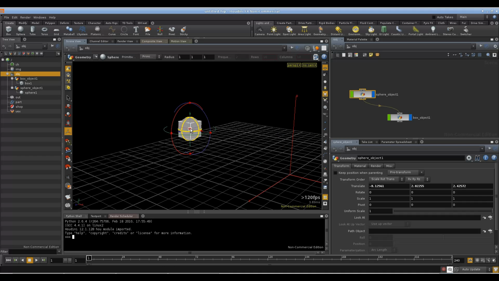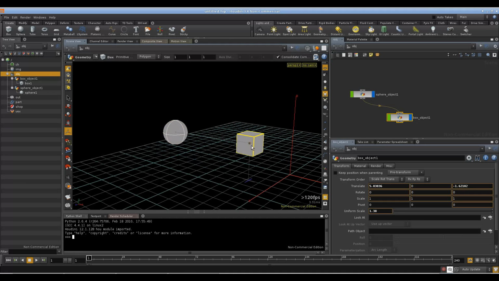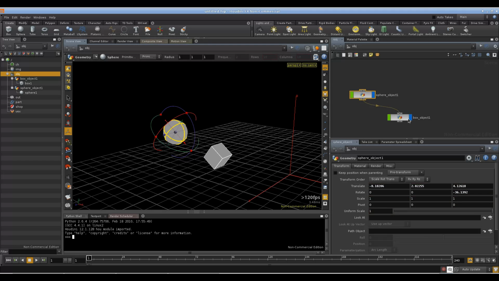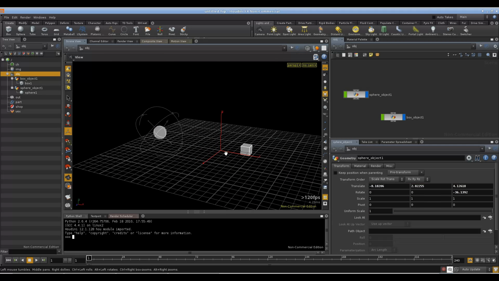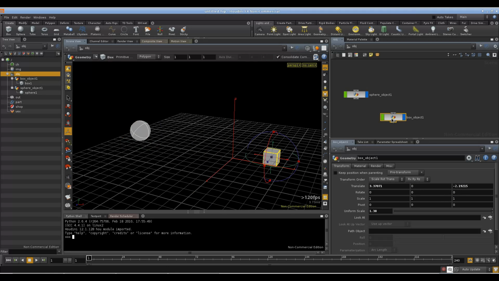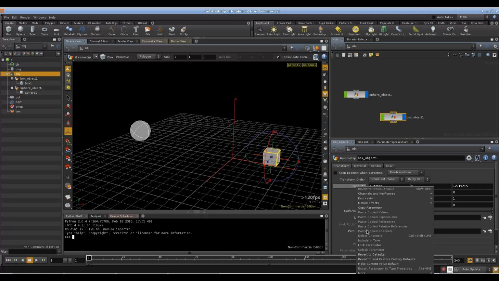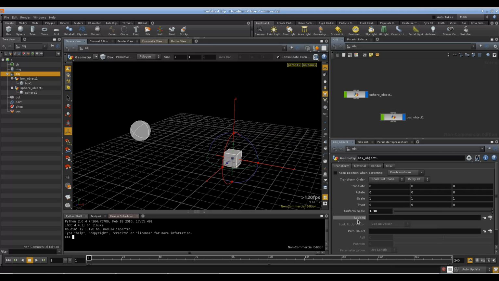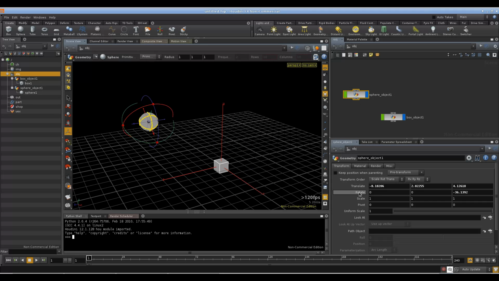And when we move the sphere, the box is going to move along with it. But when we move the box, the sphere will be independent of it. So that's just basic parenting. Okay? And to unparent, we just break the connection. You'll notice that the box is now off the origin because we transformed it, right? Let's revert it back to its defaults so that it's the right size and the right location. And we'll just revert the sphere back to its defaults as well.